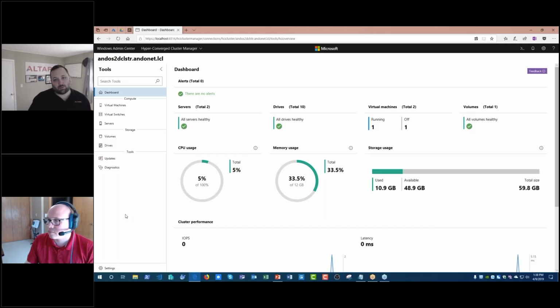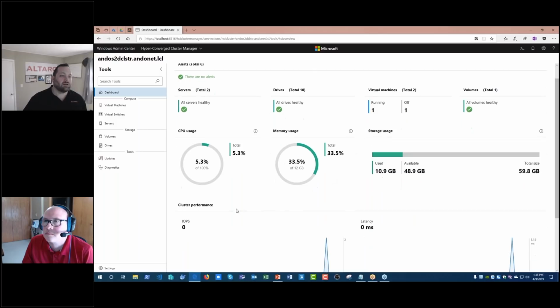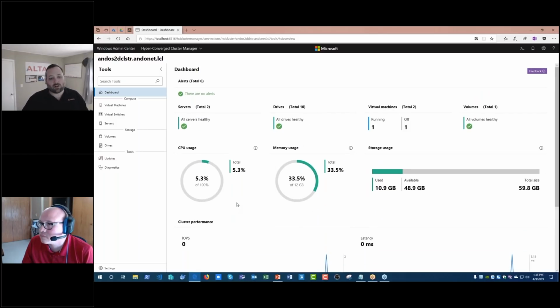So on this particular dashboard, you'll notice a couple of different things compared to the failover clustering dashboard that Eric showed you earlier. You've got the typical CPU and memory usage, but we also have these storage metrics too. I've got all of my drives healthy. I've got 10 total drives across these 2 nodes. I've got 1 volume set up, 2 VMs, 1 running, 1 powered off.